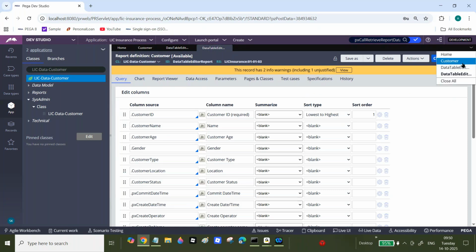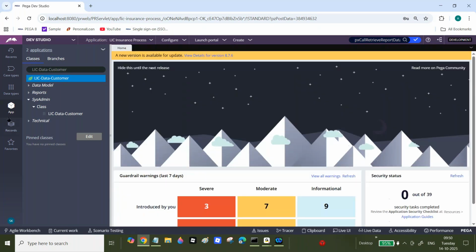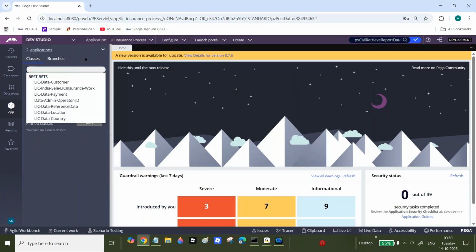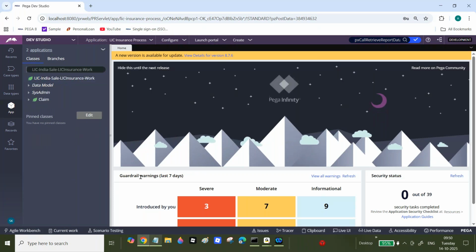Now see here, I will create one report. Today's entire class will discuss the first tab, the query tab. If time permits, we will discuss the charts tab also. We will try to complete these two tabs today. So now I'm going to create one report.